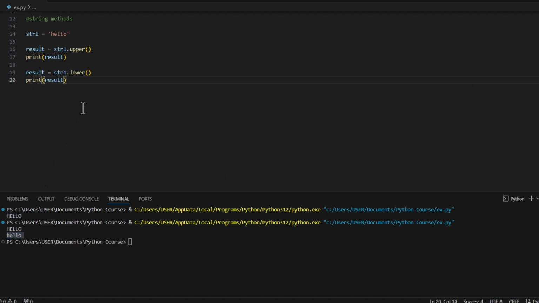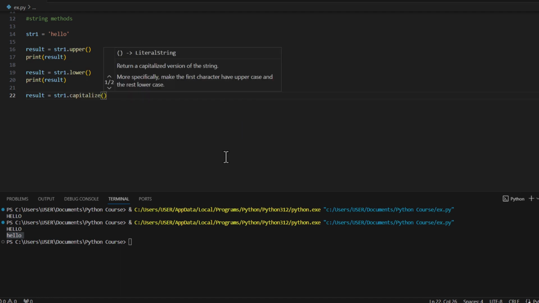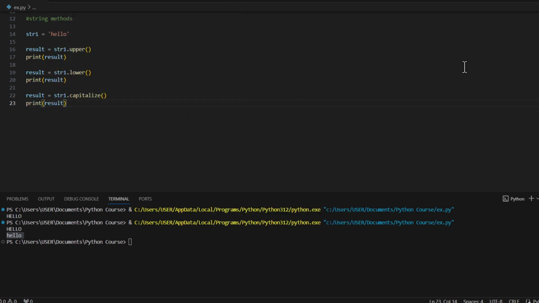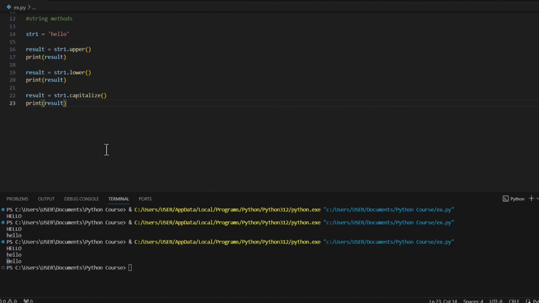If I want to make the first character a capital letter, I'm going to use the capitalize method. I can say result is equal to str1 dot capitalize, and then I put my parentheses. If I print result and run this program, it will change the first character to a capital letter.